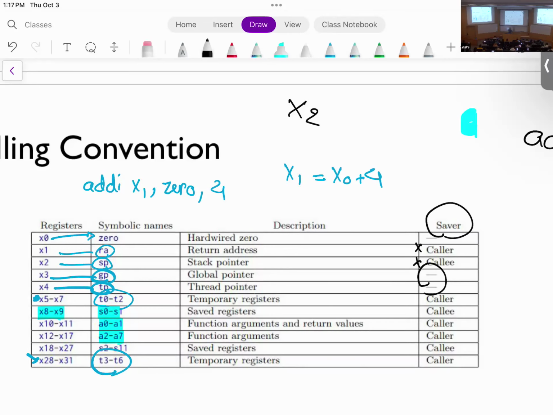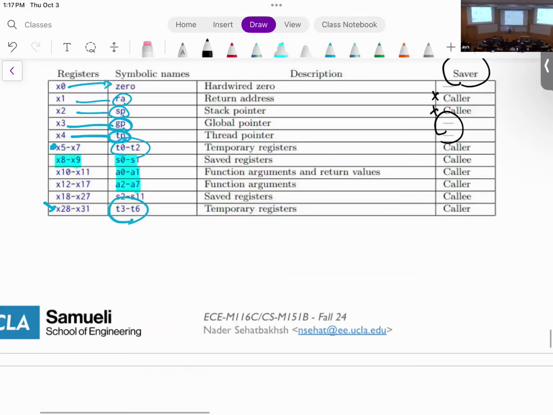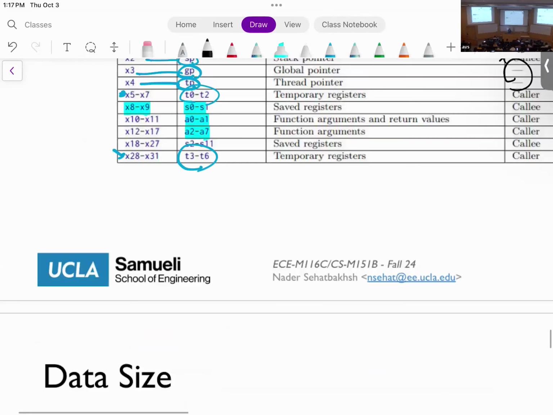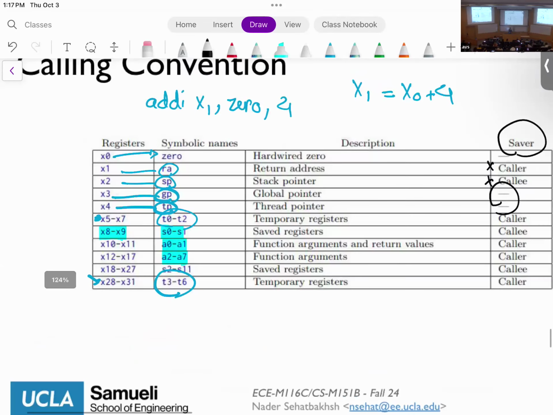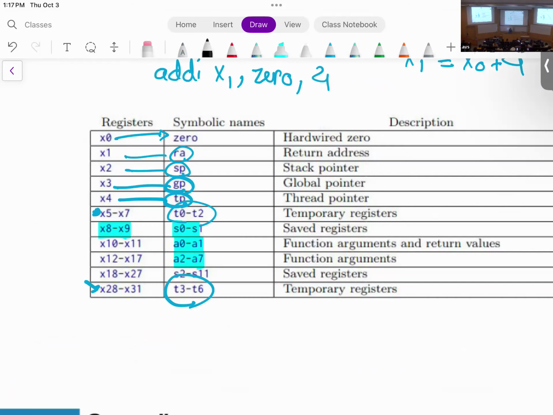No, there's nothing special in any of these registers. Is there any difference between A0 and A1 or S0 and S1? No, there's no difference. They're just numbers. You have these 8, and you can use whichever you want.